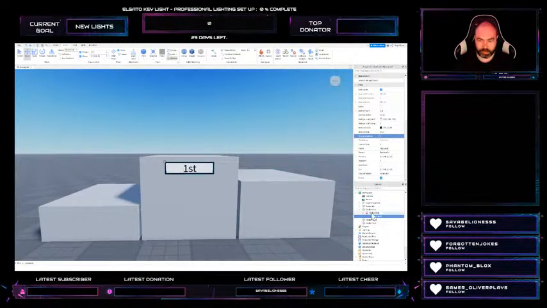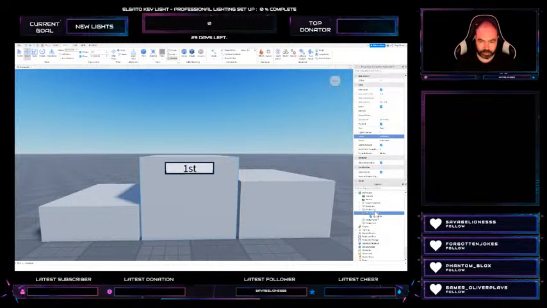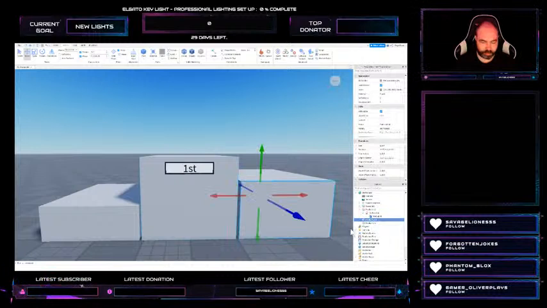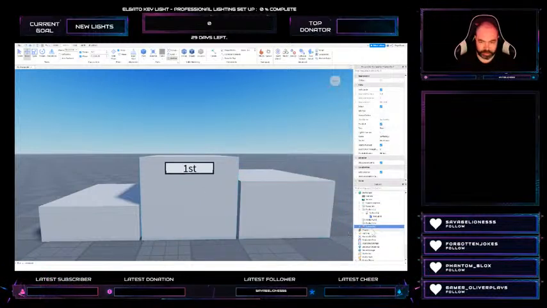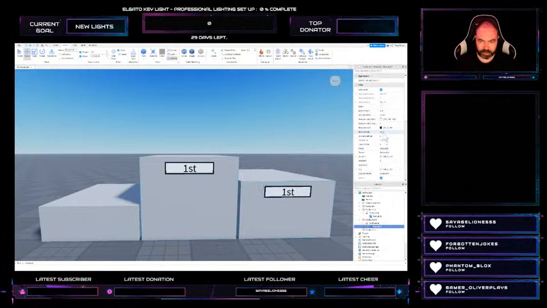and then what we'll do is we'll just duplicate that. So copy, and then go on to podium second, paste. Nice. Okay, text label, that should be second.